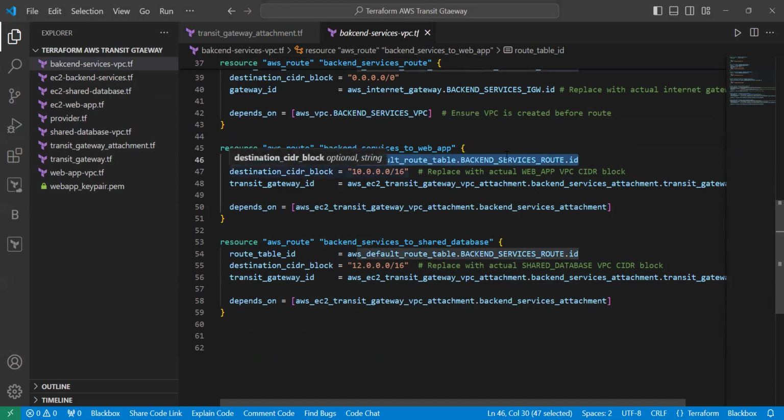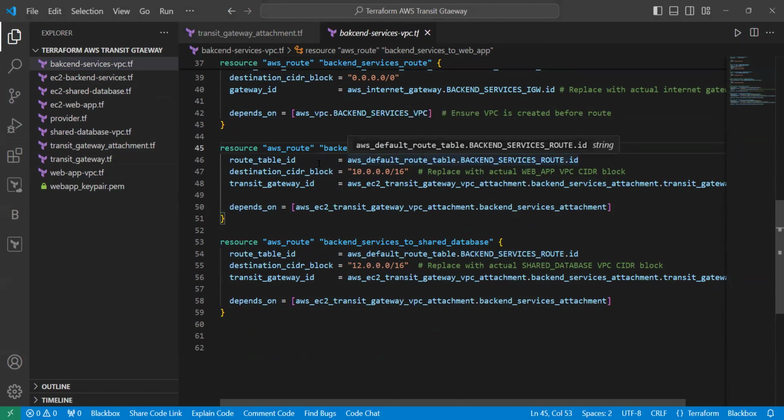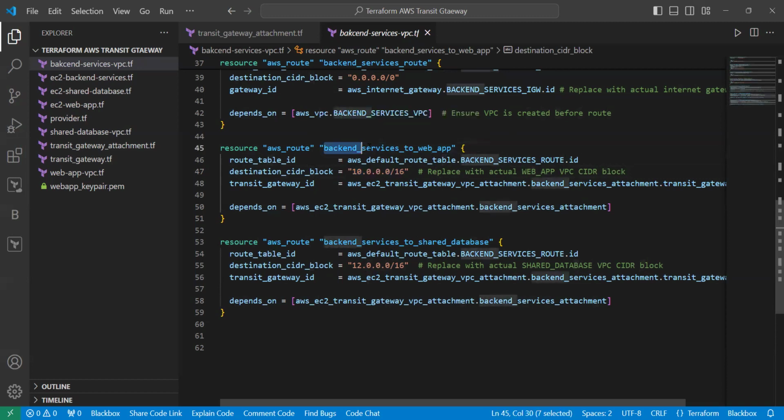The destination block. Please make sure, as the second step is to create the route from backend services to web application, that the web application CIDR block is 10.0.0. So this will enable the connectivity from backend services to web app. So please mention your correct CIDR block. Then again mention your transit gateway ID, and it will depend on the backend services attachment.